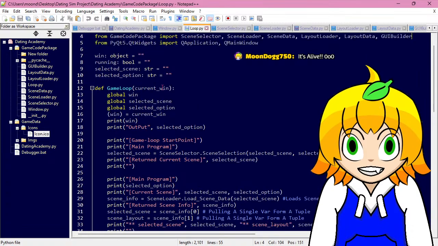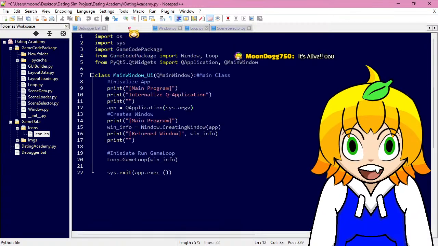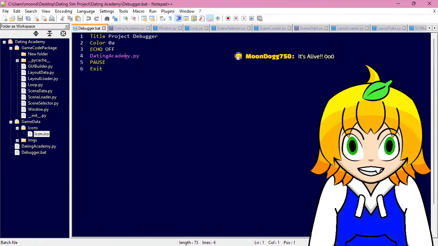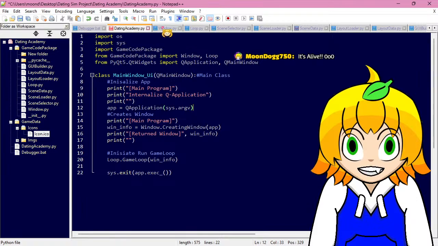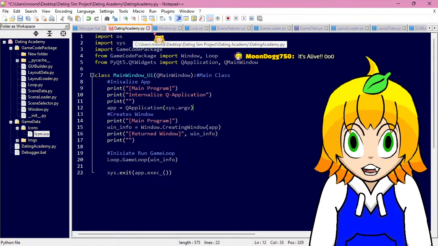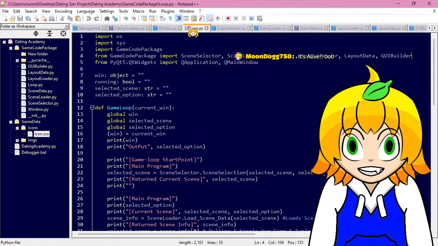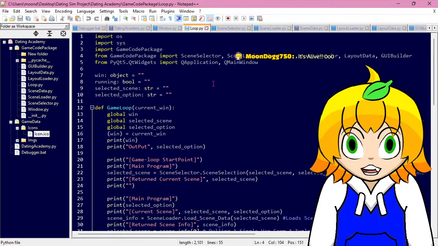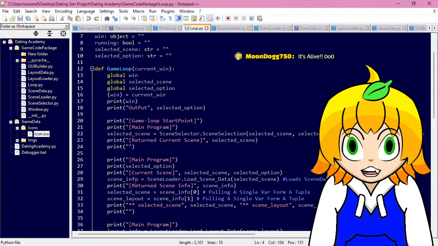So we initialize it. This is where all the heavy lifting is. Like if we look here, this just calls the dating thing in debugger, and then this only calls win and loop. The actual game file only calls win and loop. So win, and it returned. Then it went to loop. So now we're in loop. And then loop will go to scene selector. And then scene selector will eventually call scene loader. And then scene loader will call scene data. Then that returns the scene loader to give us our scene info.